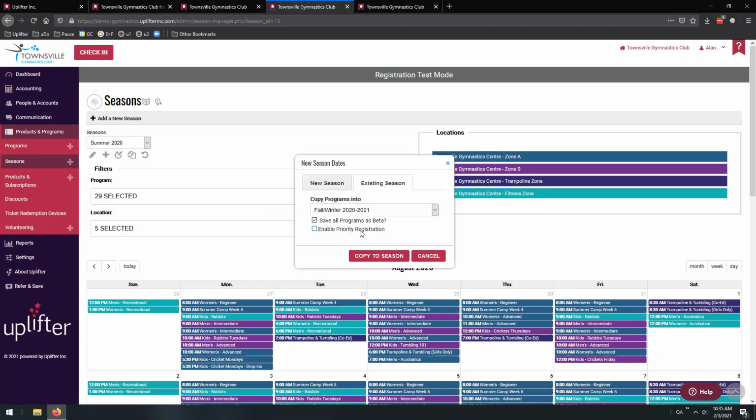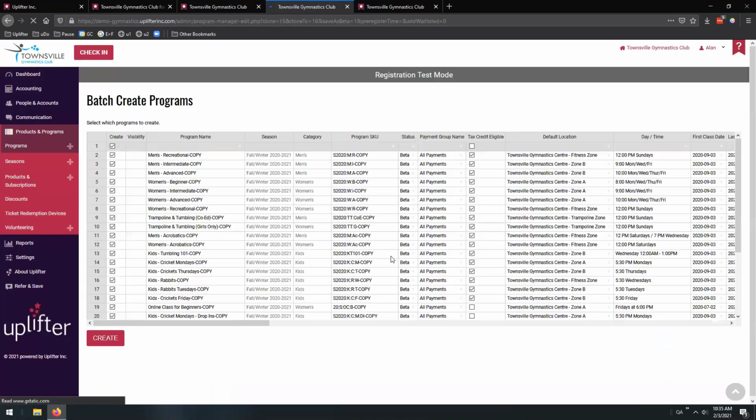Essentially, what this will do is look at the users who were registered last season and place them into the waitlist for this season's programs, which offers them priority registration. They get first dibs on registering once that program becomes open. Once you're happy with whether you've created a new season or an existing season, you can click Copy to Season.